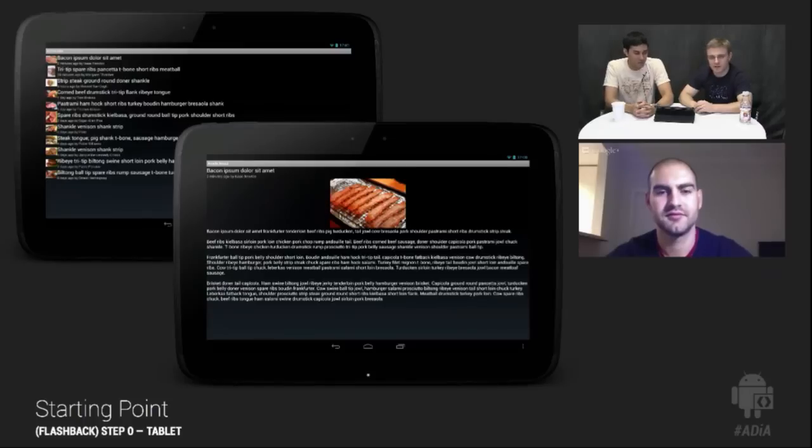Yeah, pretty terrible overall. If this is your tablet experience, this is pretty bad. You should fix it. Instant uninstall. Instant uninstall on the tablet.